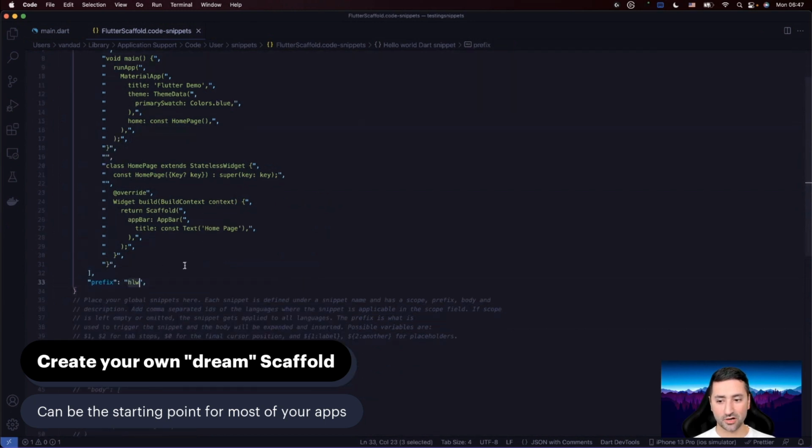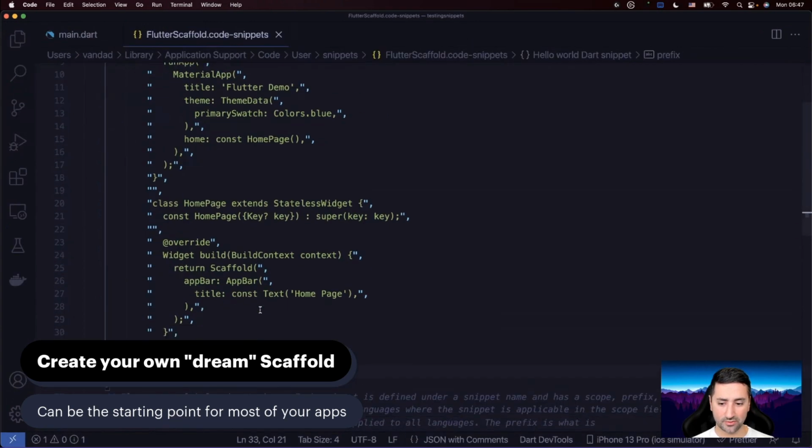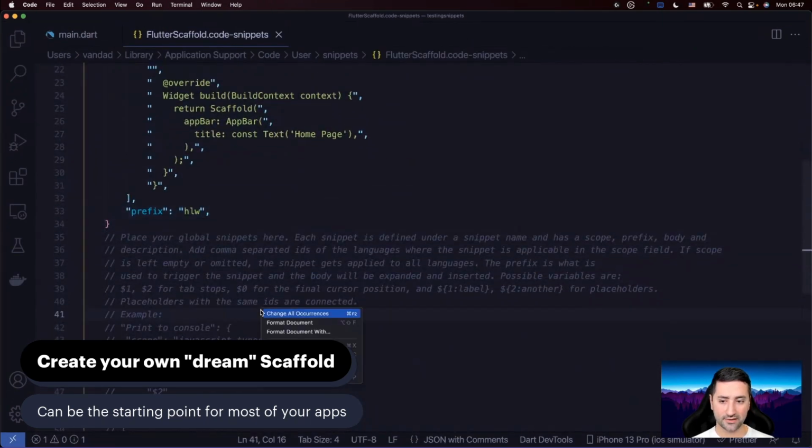Actually, I can't say without a problem. There were so many problems, but the important thing is that there can't be any tabs in here. Apparently, Visual Studio Code doesn't like that. And we're going to also change this prefix now from HLW. Let's just call it my scaffold.